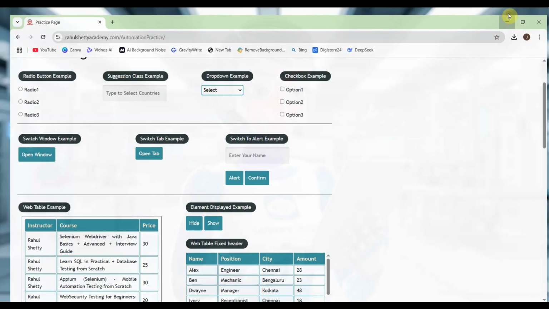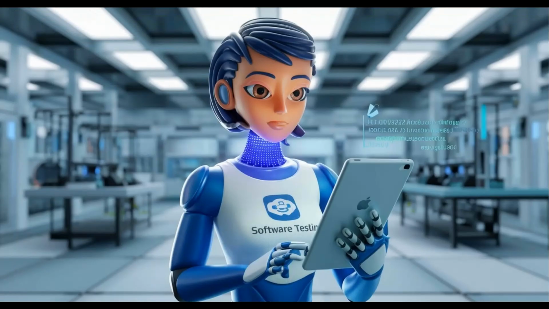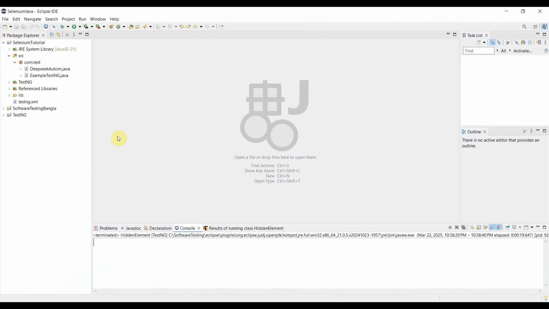In order to do that, we will use Eclipse IDE. You can use any other IDE. Those who are new to Eclipse IDE as well as Selenium, how to set up a Selenium project, package and those things, I have a separate video for that on my channel. You can watch from there.